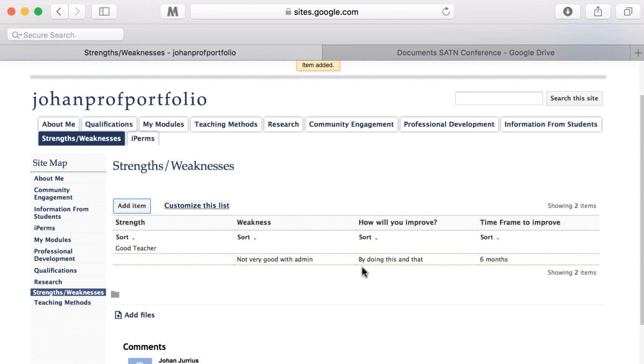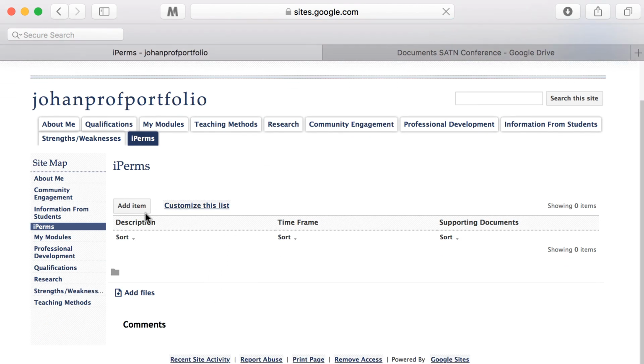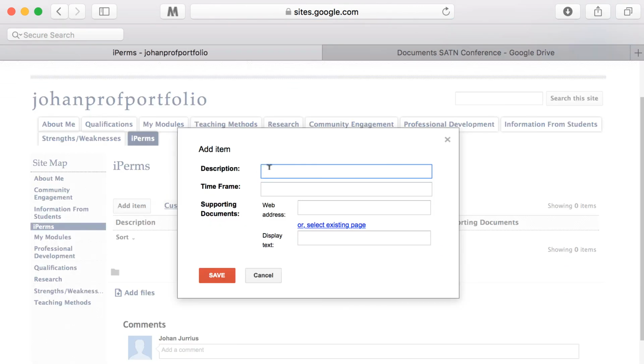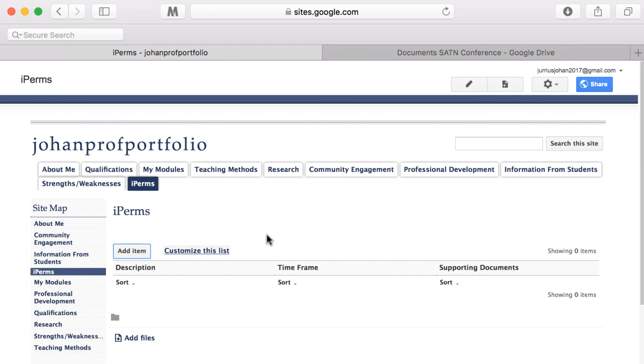Not very good with admin. I'm going to do this to improve it, and this is the time frame. And then also maybe your performance. You can add some performance type of things also: description, the time frame, and supporting documents. So this is basically it for your online portfolio, your professional portfolio. And remember, this is just a template. If you can use something better, please do so. This is just to get you started on creating your own professional online portfolio.